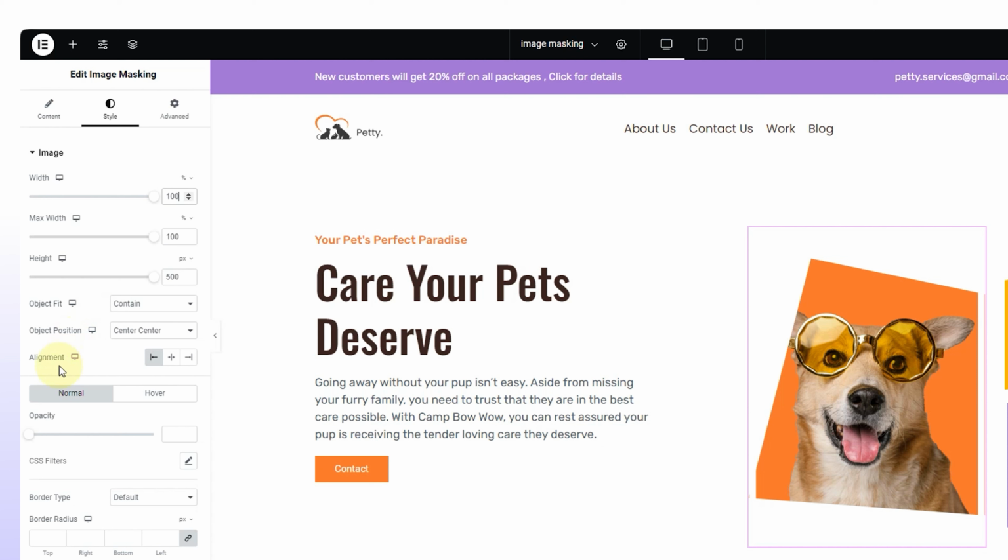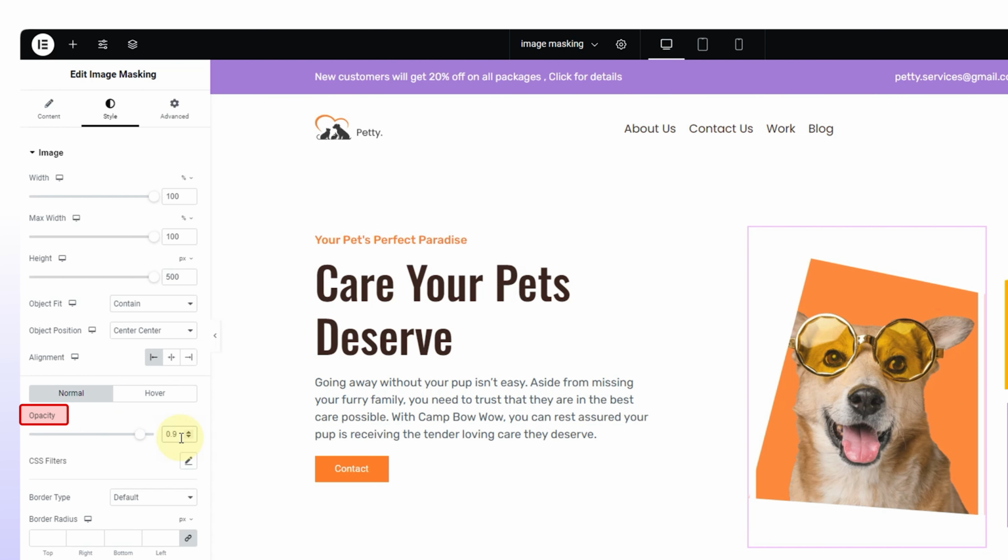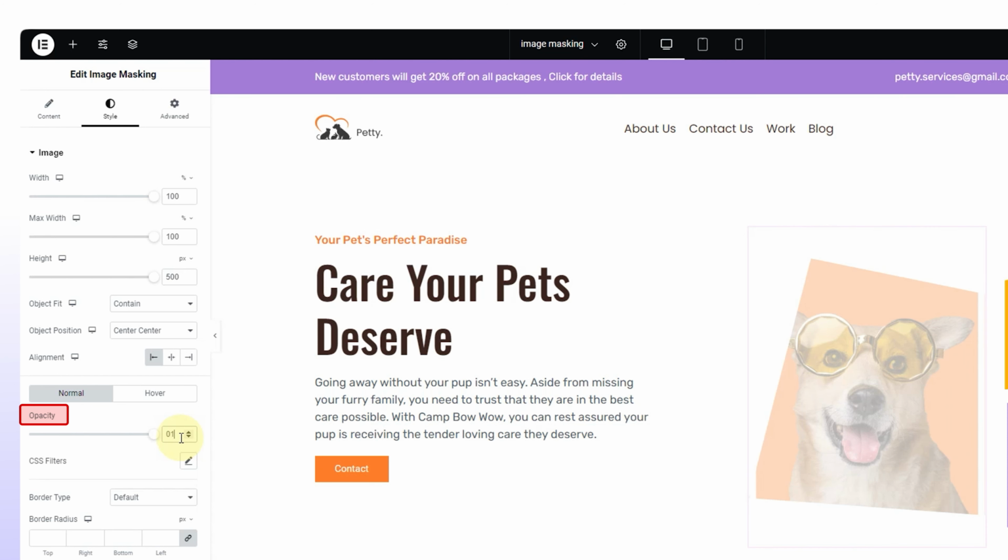Awesome. Now comes normal and hover options. The normal is the default appearance of an image before a user interacts with it. Let's first play around with the normal option. Control transparency of the image by dragging the slide bar or entering a specific value in the opacity option. This creates a subtle overlay effect. I'm keeping it at 1.